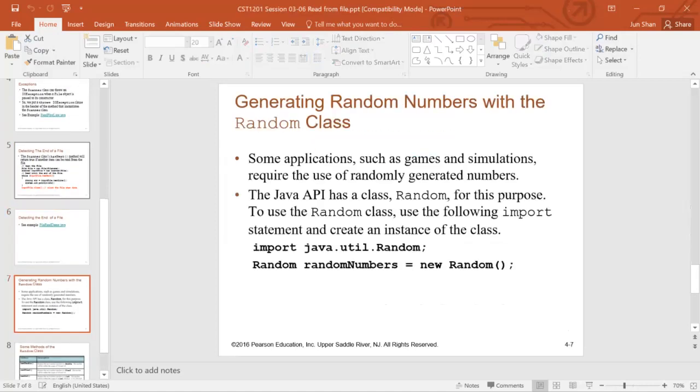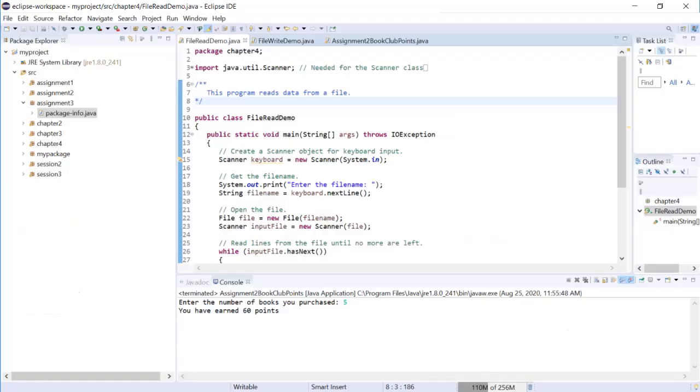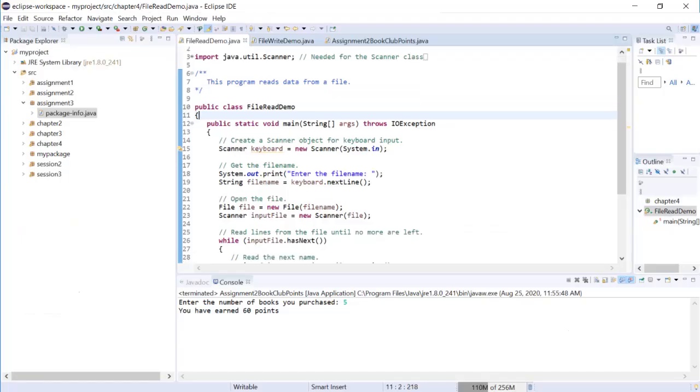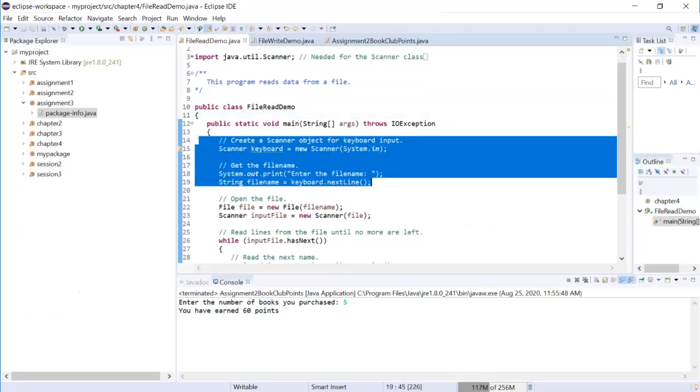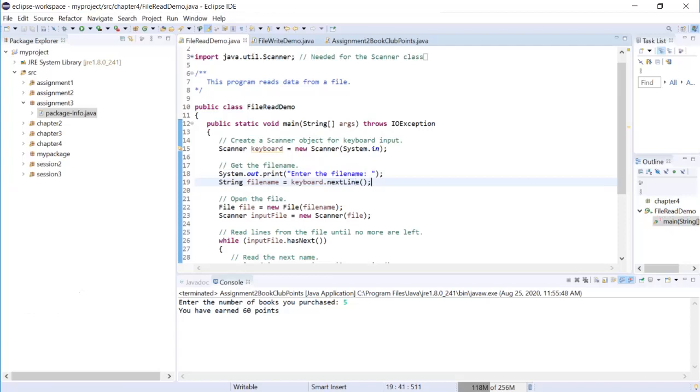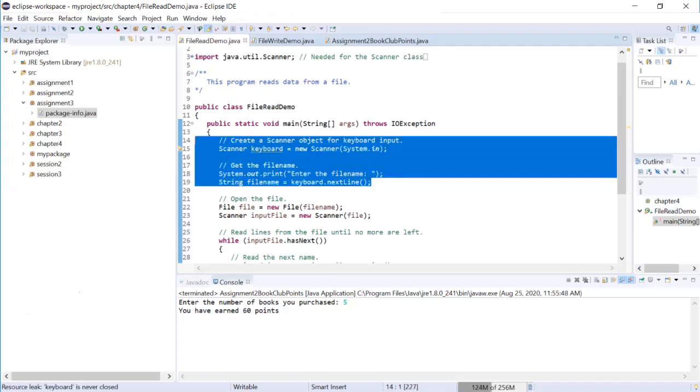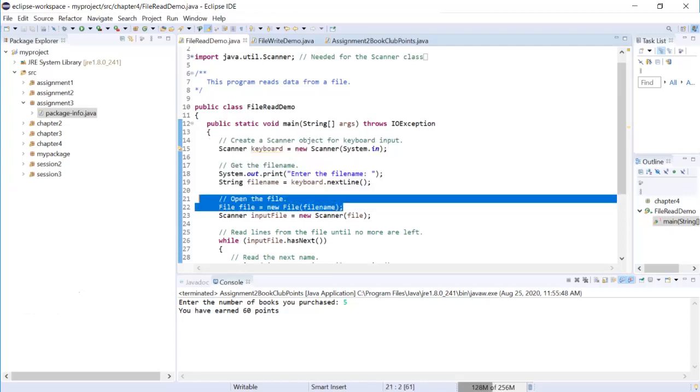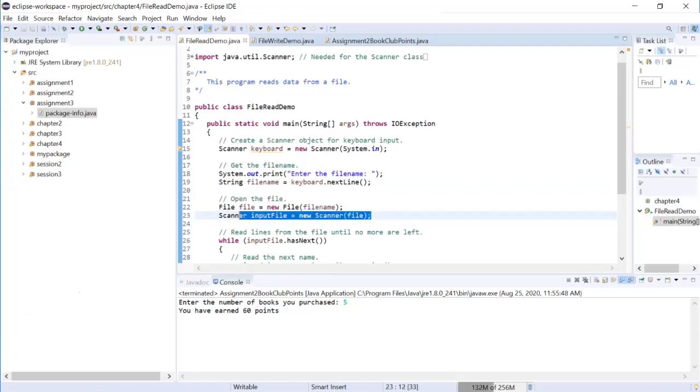So let's go back to the file read demo. What it does is create a scanner for keyboard input, and you get the file name. Note this code block. Then you create the new file and create a scanner of the input file from the file object.